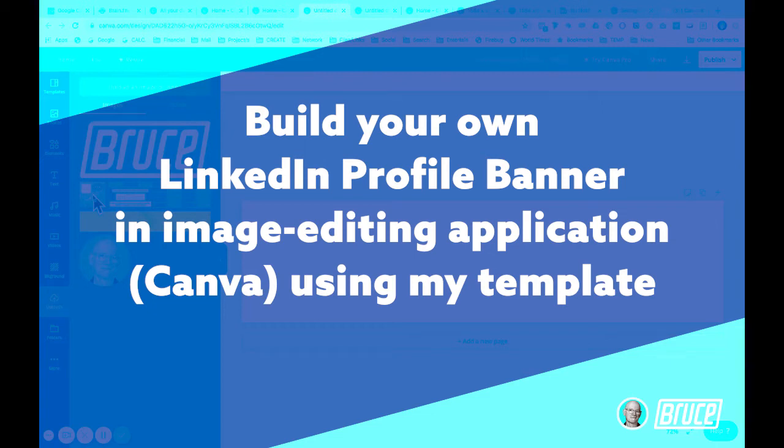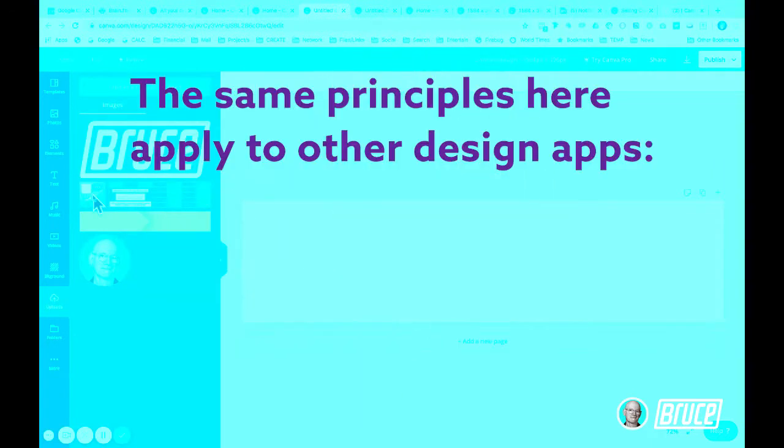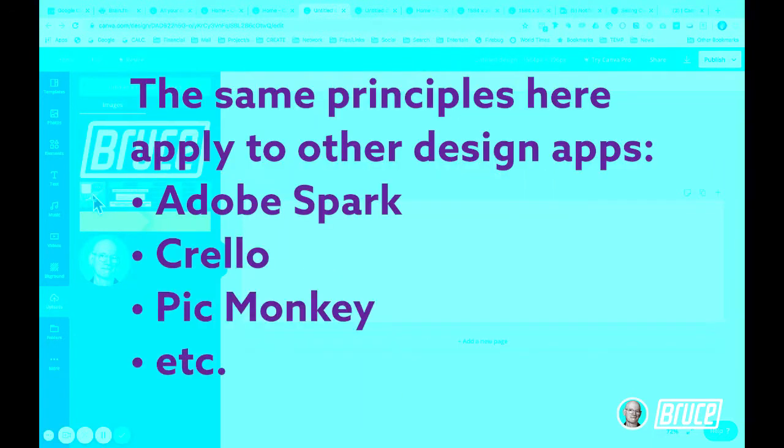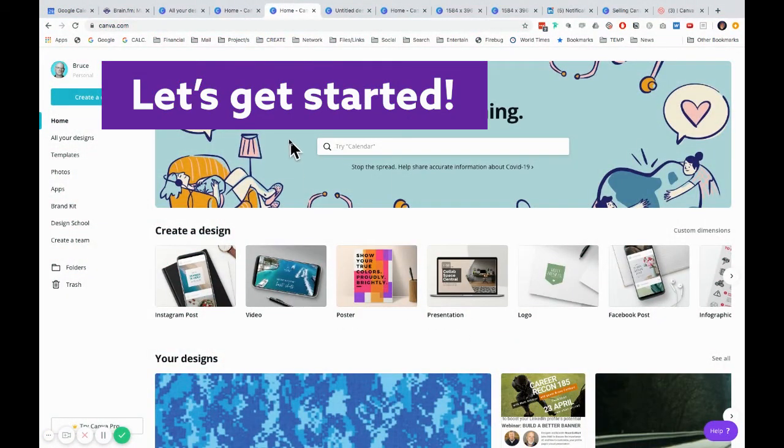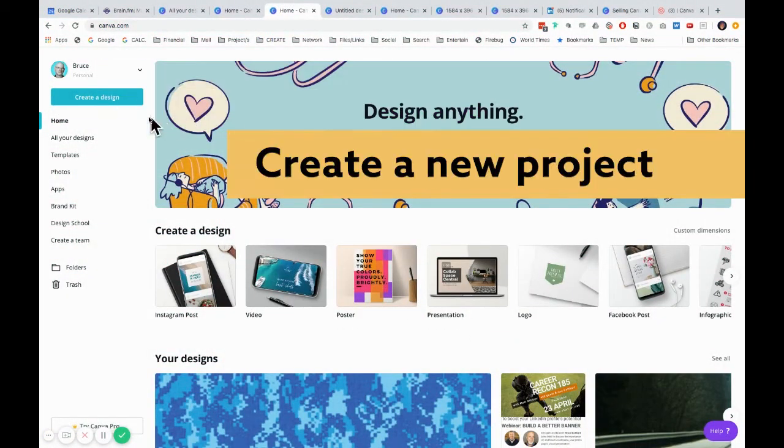Build your own LinkedIn profile banner in Canva using my template. The same principles here apply to other image editing apps such as Adobe Spark, Trello, PicMonkey, etc. I'm here in the Canva web app using the free version. The first step is to create a project.